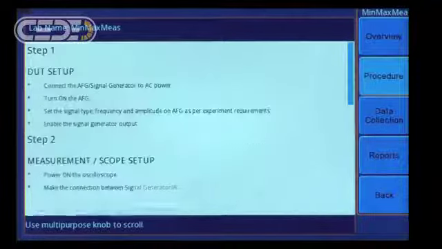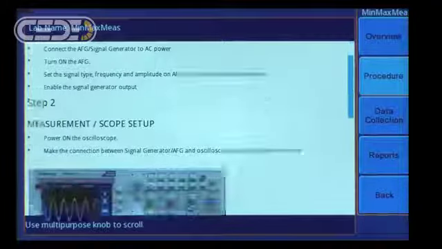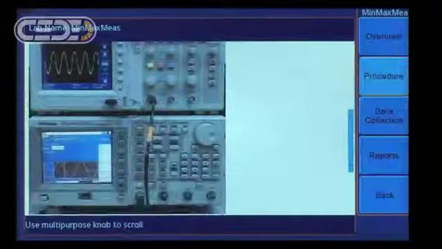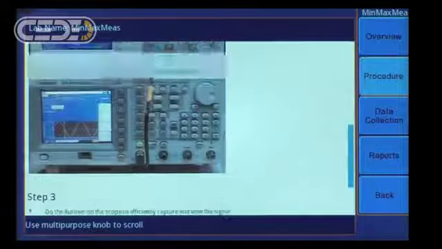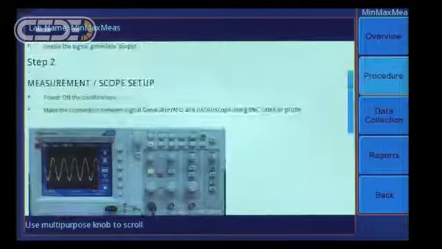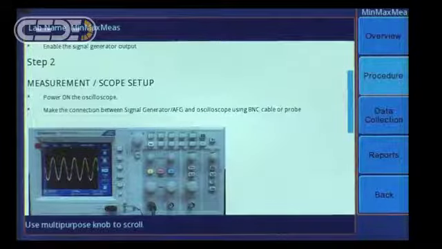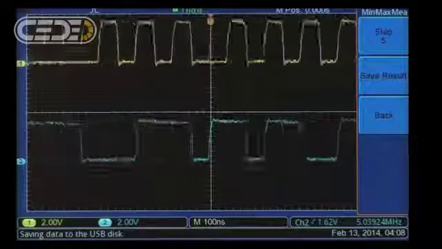The procedure screen is used to provide step-by-step instructions on performing the experiment, setting up equipment, and taking measurements. The Data Collect button provides an easy way to navigate to the oscilloscope screen.